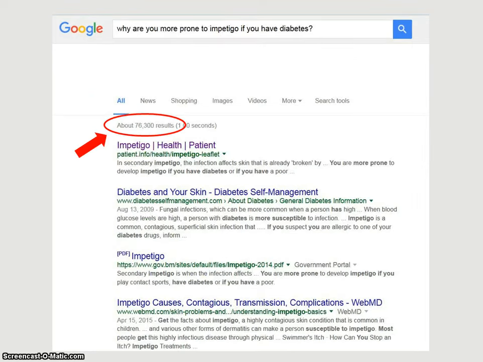Here is a complex question. Why are you more prone to impetigo if you have diabetes? The citation at the very bottom of the first search results page, which you can't see in this screen capture, says, patients with diabetes have always been viewed, to some degree, as immunocompromised, and therefore more prone to infections. This is an interesting possibility, but it would be good to get more information about it. How strong is the evidence for this statement? Is it even true?